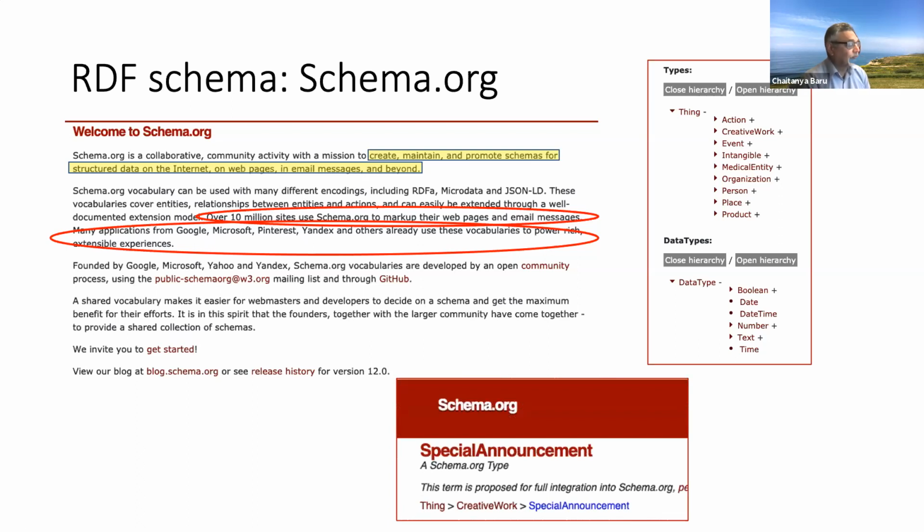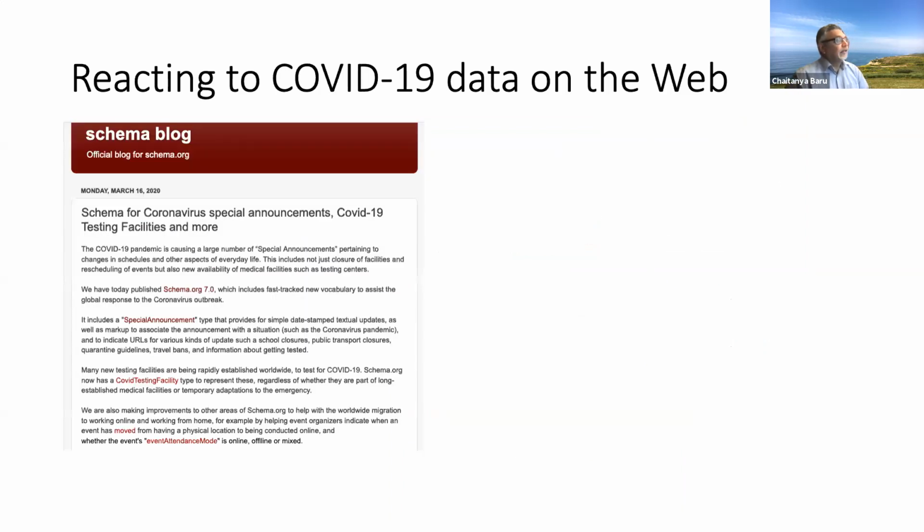and a model like this can then be extended for new applications. So in this case, suddenly we realize that we need the ability to describe special announcements. So we can then attach it in this hierarchy. We can, under creative work, which is under thing, say there is something called special announcements, and now all of a sudden everyone can start tagging with that, and any RDF processing engine will then see it. So it's highly extensible in that sense.